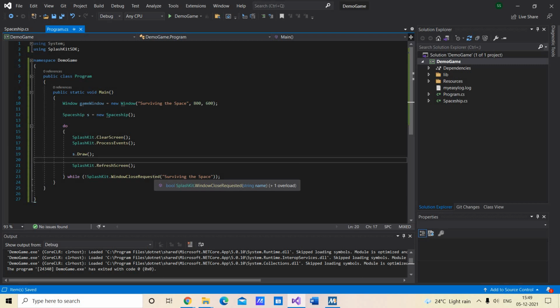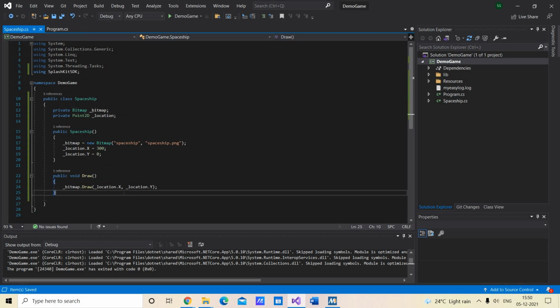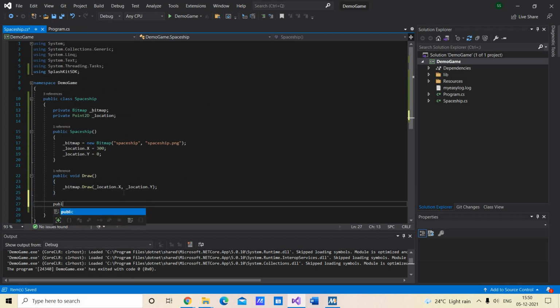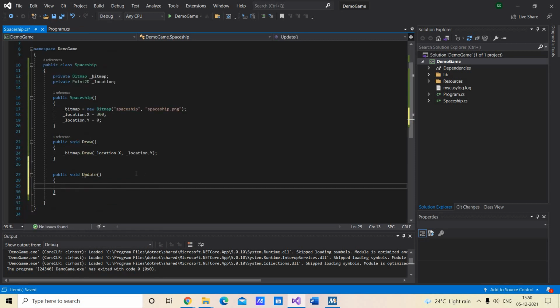So we need a function to update its location now. So let's just quickly create an update function. In the update function, we are basically seeking that spaceship should be able to update its position. And it depends upon the user interaction. For example, now here comes the power of Splashkit. You can check what all things user has done.